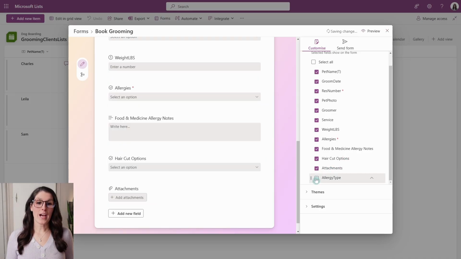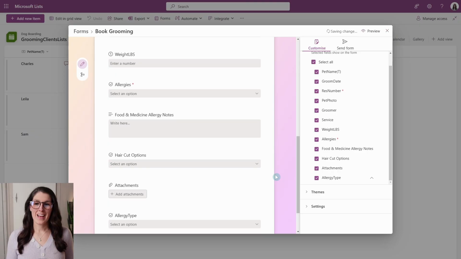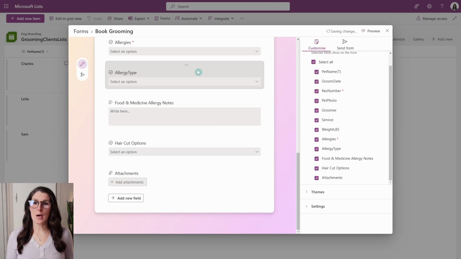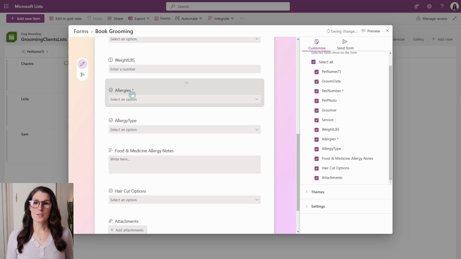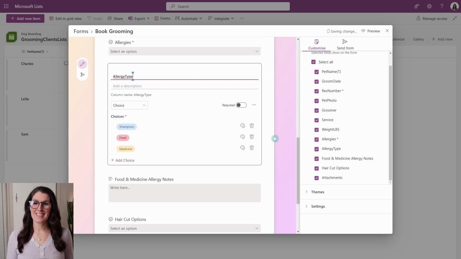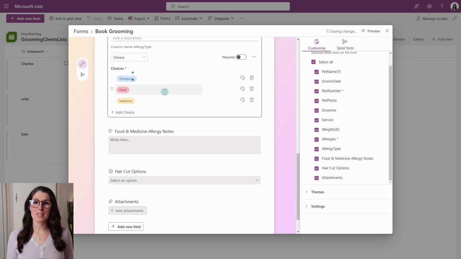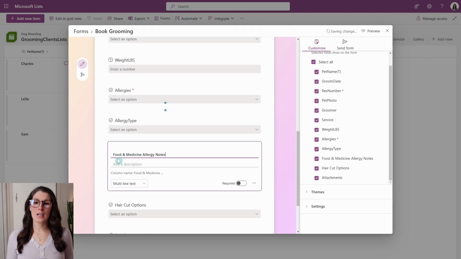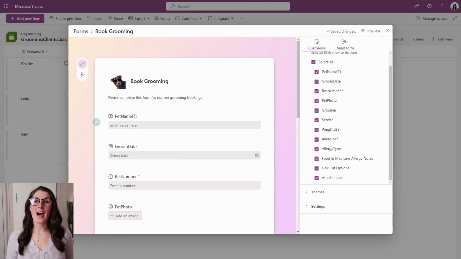So I have an allergy type column here that I'm going to add into the form. That's going to be added at the bottom, but we can drag this up to the appropriate section. So here we have that yes, no column for the allergies. And then we have allergy type, which allows us to collect some specific information. And then we have additional allergy notes. These are only going to be gathered if it's a food or medicine allergy. Now we are ready to add our branching.